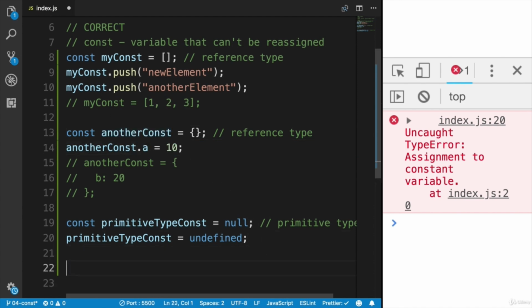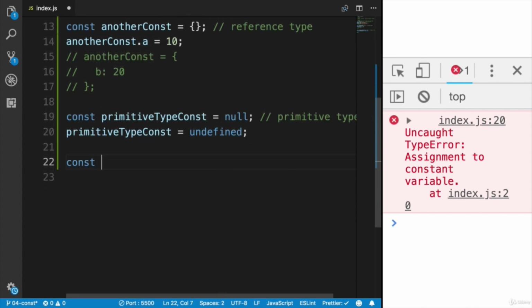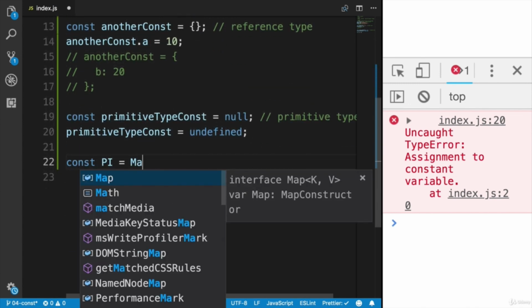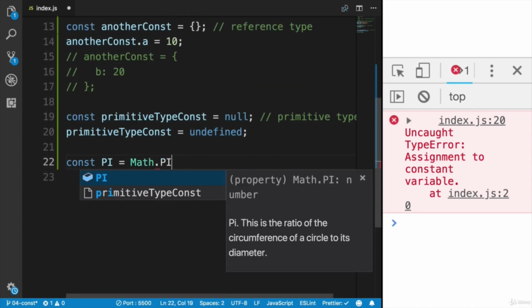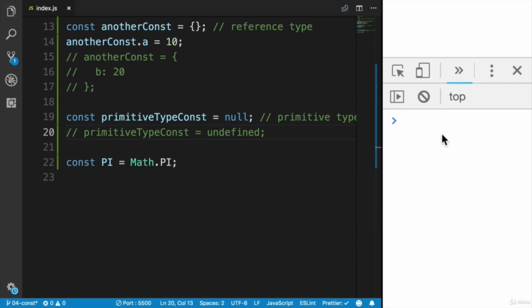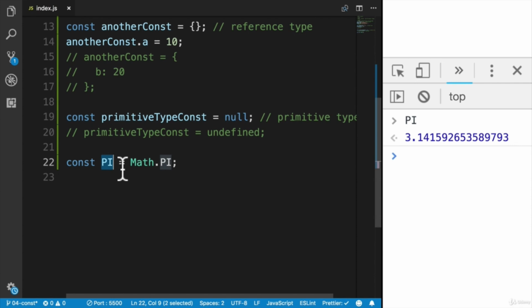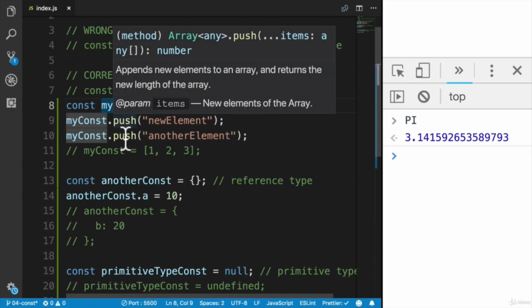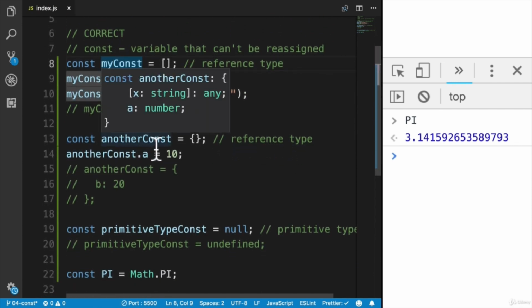This syntax with all uppercase letters you should use when you declare, let's say, a true constant like pi. Let's do it here below. Const PI equal to Math.PI. Math is a built-in JavaScript object and PI is its property. Let's now comment this line and save the file. And now if I access PI here, I'll get the PI value, and that is a true constant. So in this case, you should use all capital letters. In those other cases, it is better to use camel case.